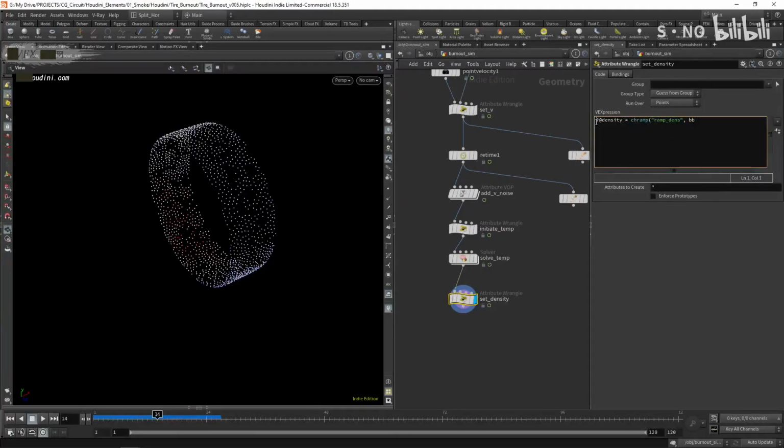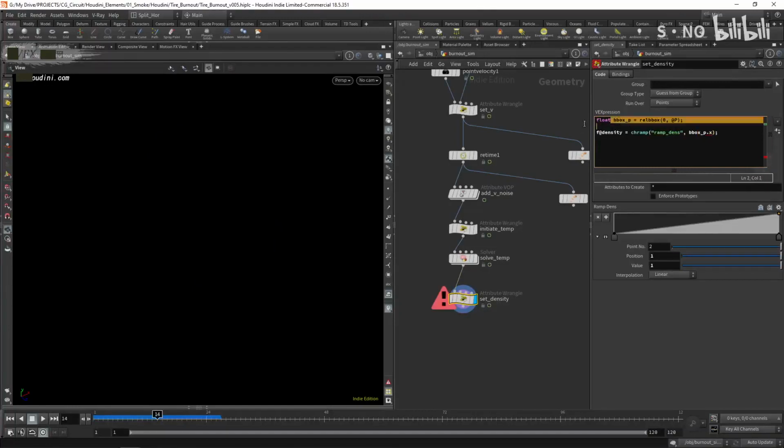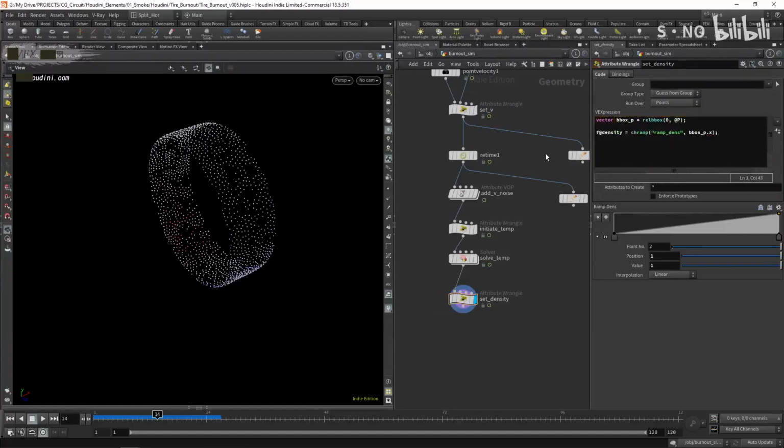Let's actually calculate it first. So let's use a float. It's going to say bbox_p, and it's going to be equal to relbbox, and we'll say input 0 position, and then we can just grab the bbox in the direction that we actually want. So p.x. It's not a float, it's a vector. My bad. And now it should be okay.